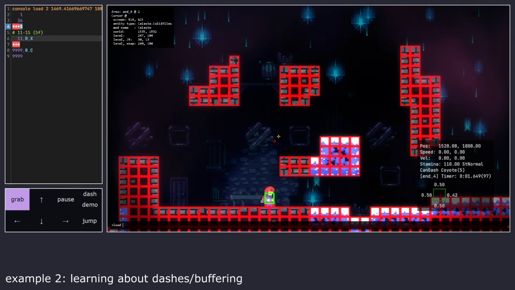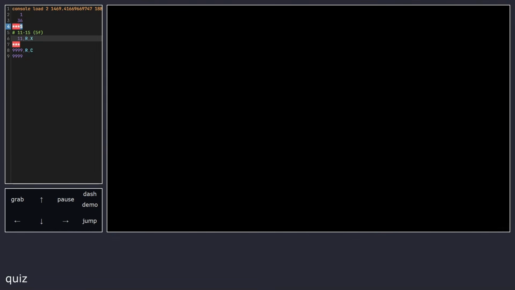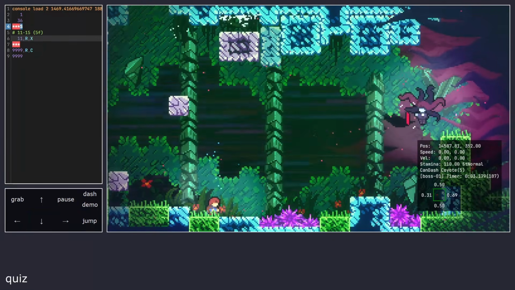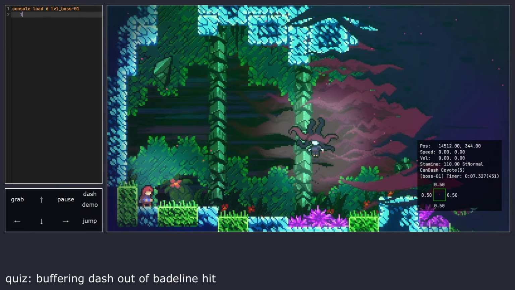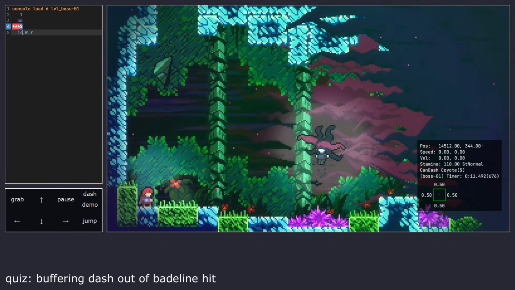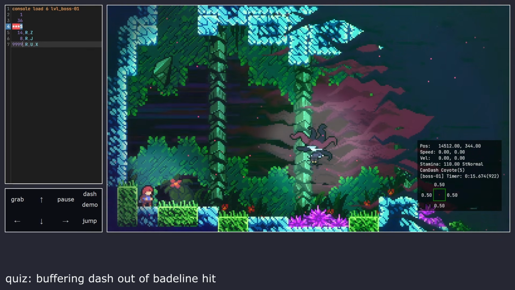Okay, it's test time. We're going to load into 6A, and I want you to go into rock bottom 2, where I want you to find out the buffer window of this dash. So I'll start the file for you. You're going to want to load in, create this save state. Let's just do last frame extension, 8 frames of hyper, and then just upright dash into her.